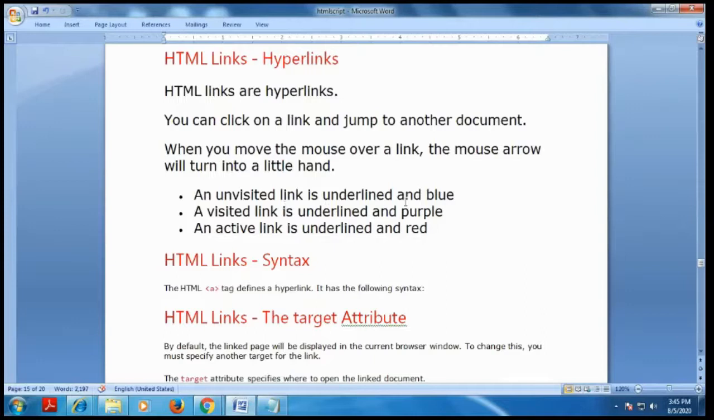It is underlined and blue. But the next one, a visited link. What is the meaning of visited link? It is underlined in purple. Actually, the visited link will display the color purple. The unvisited link displays the color blue. The active link displays the color red. These are the different types of links available in HTML hyperlinks.